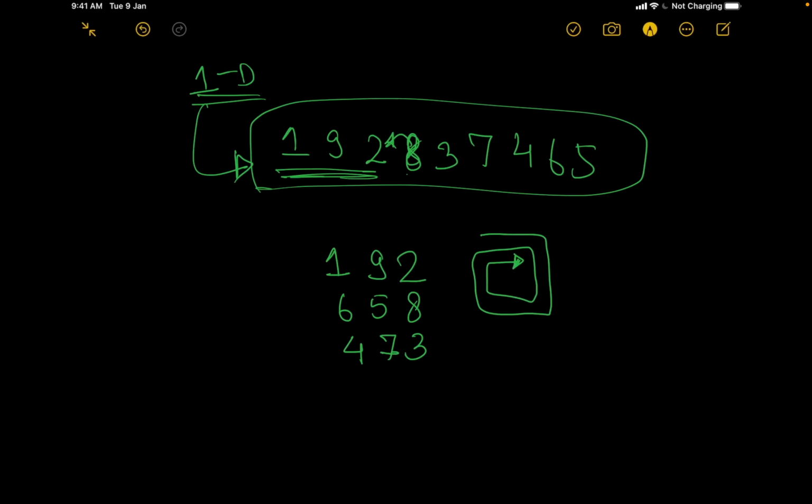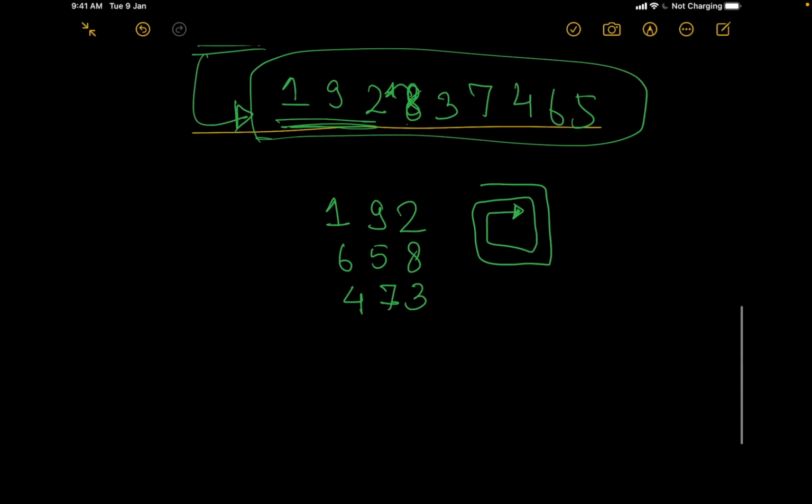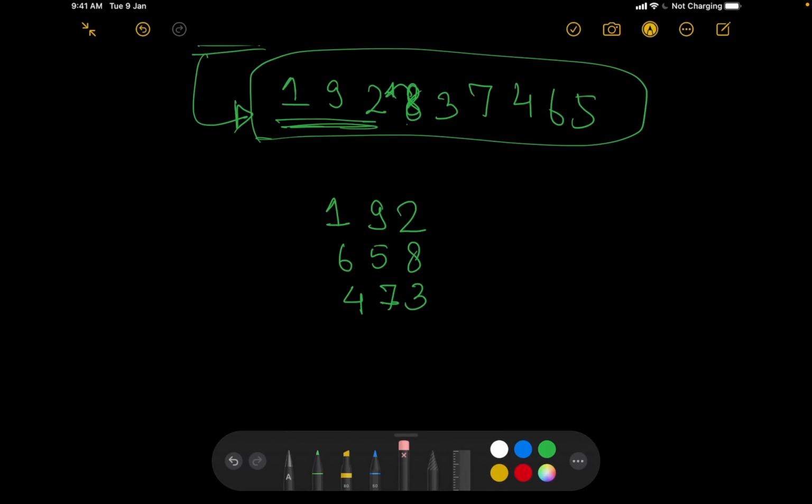I hope you got that. It's a bit complicated to implement. Not that complicated, but a bit complicated. We have a better solution for this. What else can we do?